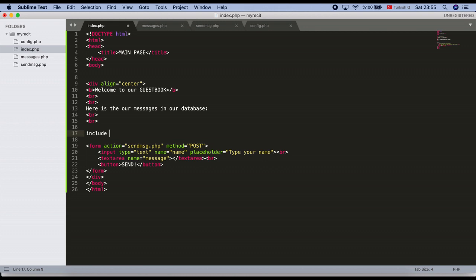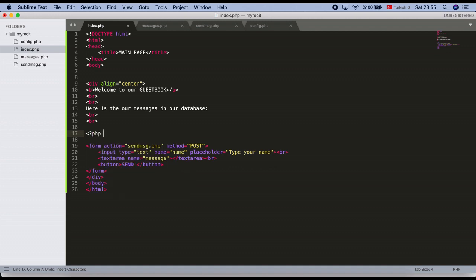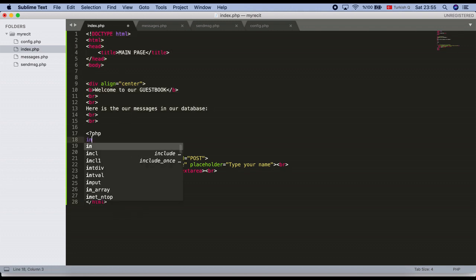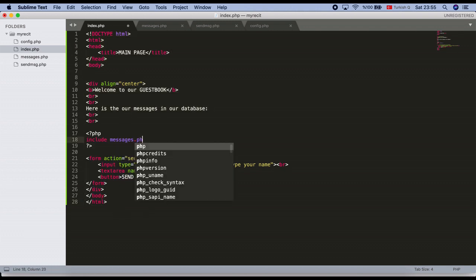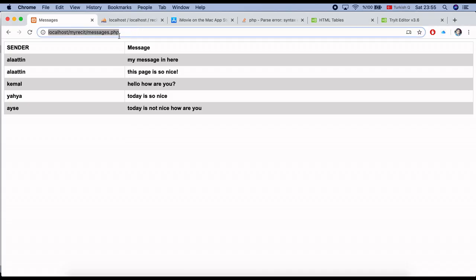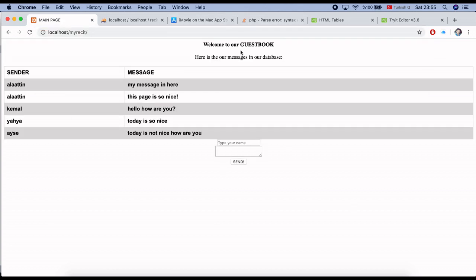Include, but first you need to add some PHP code, because I'm adding PHP code inside this HTML file. This is because all the things are HTML. So include messages.php. So this file will be included in the main page. Here are the messages in our database. Sender, message.